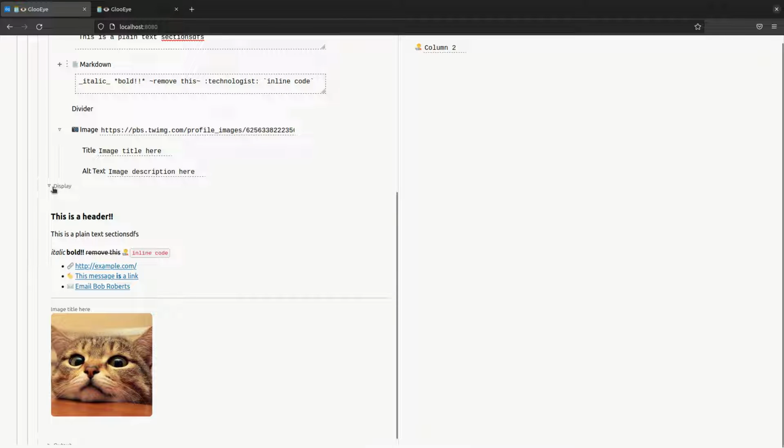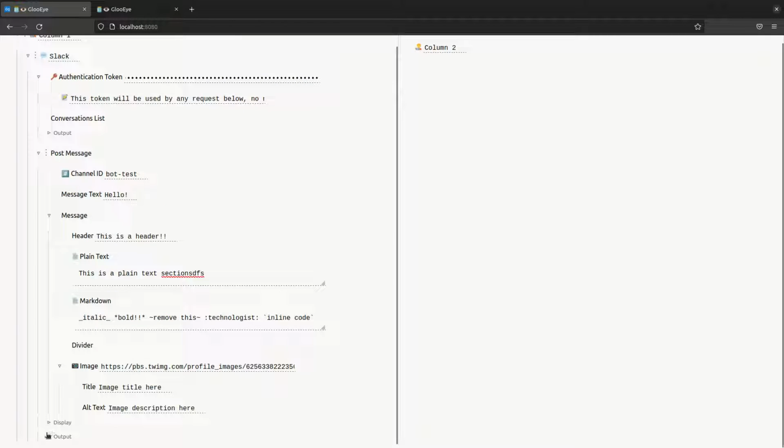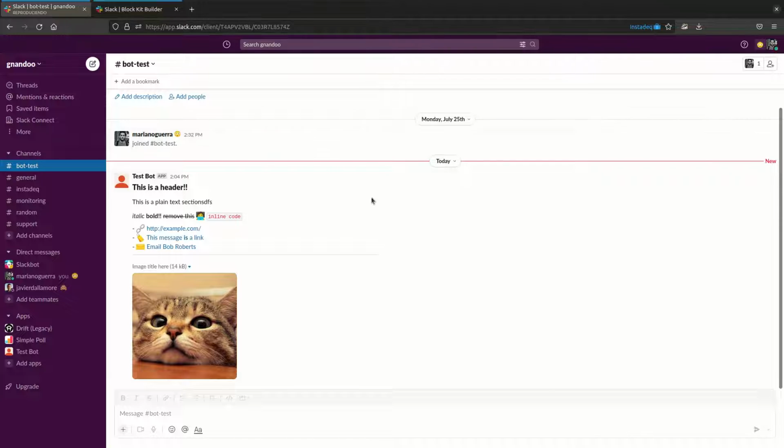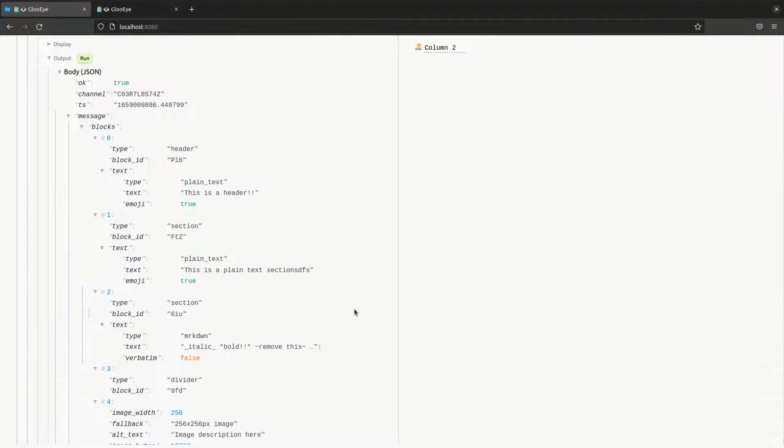And you can see the preview here. And when you are ready to send, you just expand output and hit run. And here is the response. And you may have heard the sound. Here is the message I just sent, which looks pretty similar.